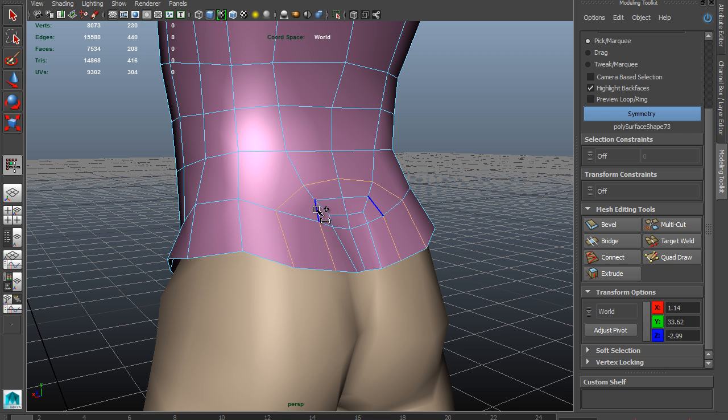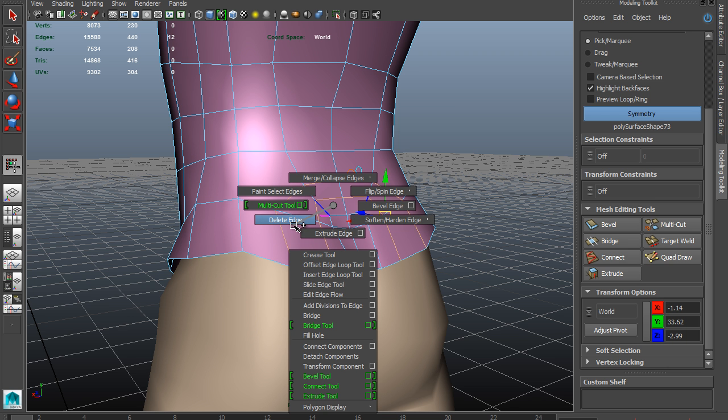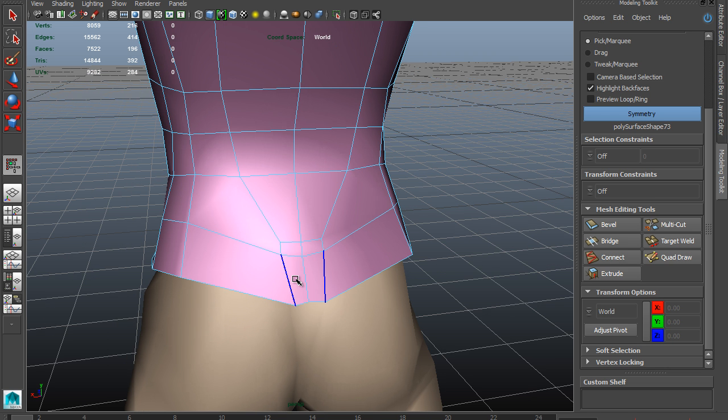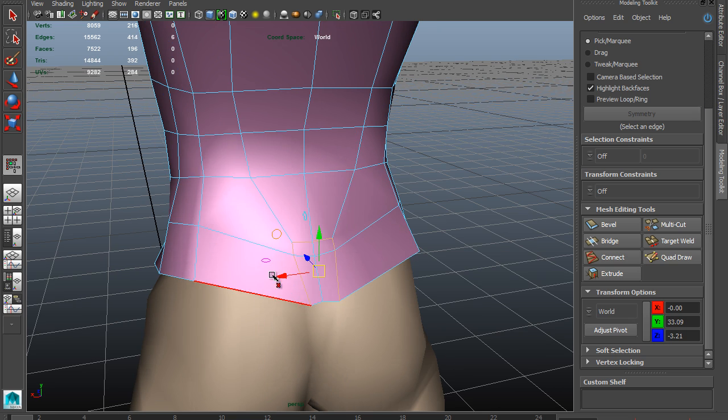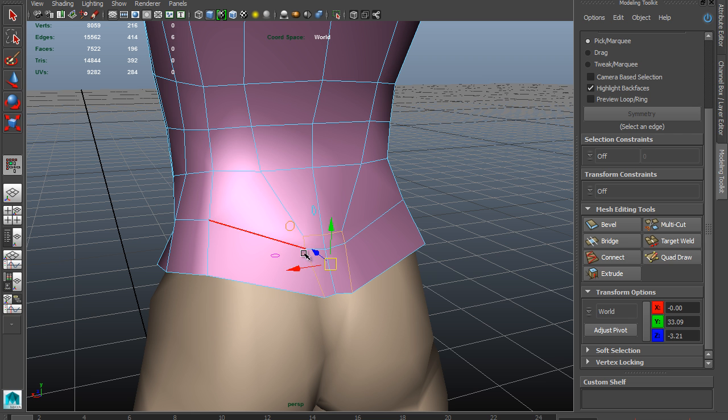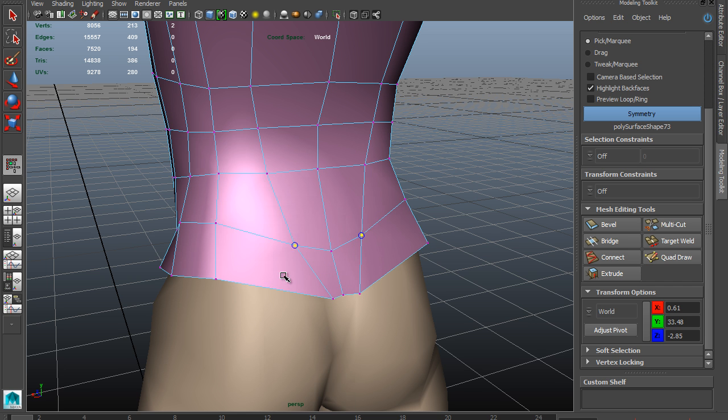Loop select these guys, shift right click, delete edges. Same with this, don't need that. Shift right click, delete edges. In fact, let me just get rid of these corners. There we go. And then I can slide these across.